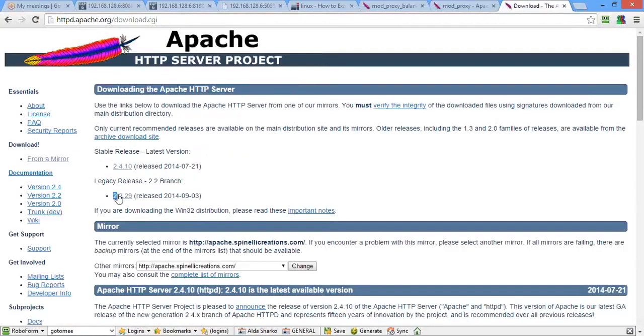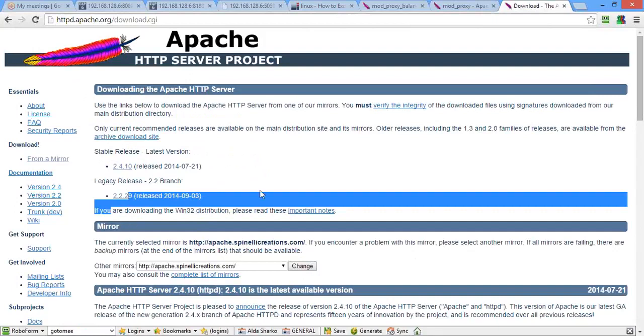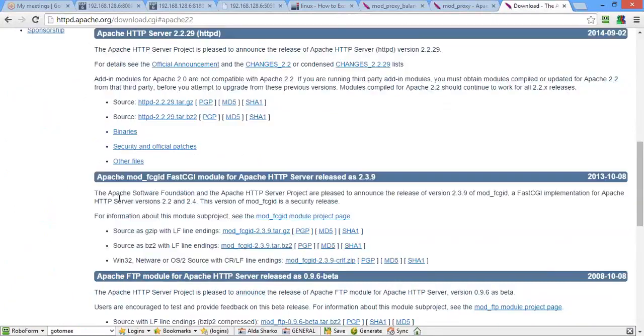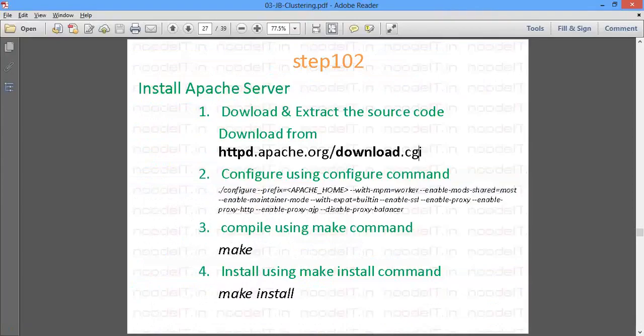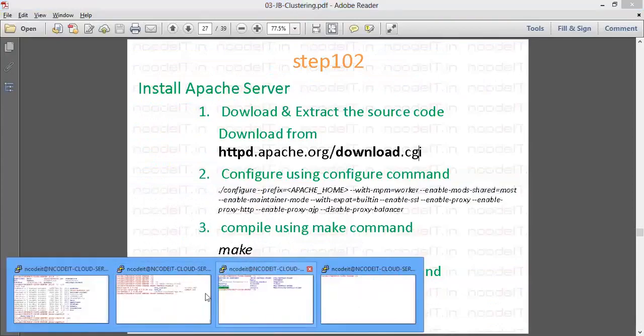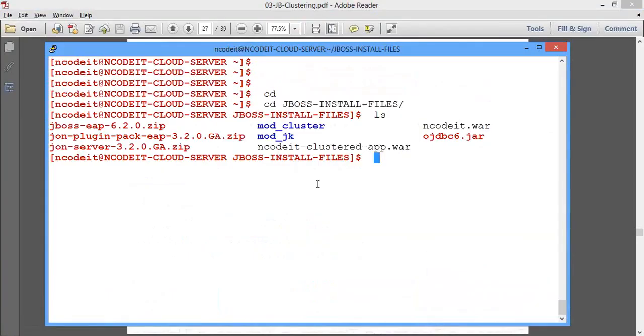Now we are actually using the 2.2 version of Apache. 2.4 we're not using yet. So let's go ahead and use 2.2. When you have 2.2.20, if you click on this one, you'll be taken to one of the source codes. So you can download this one or this one. Now this was already downloaded and it's in our system, so we're going to use the one already in our system.